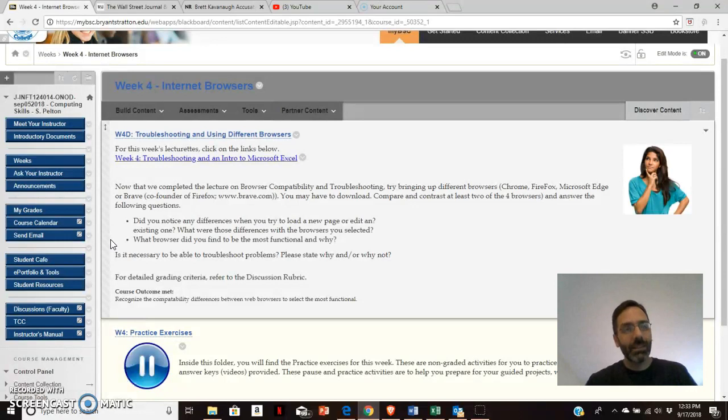Why is it different? And on that second point here, what browser did you find to be most functional and why, this becomes more of a personal one. Why do you use a certain browser when you're not doing your schoolwork? Is there a specific reason? Is it just because Chrome is the one that pops up automatically? Or are you concerned about things like privacy and you want to go to another browser that has perhaps more security or something like that?